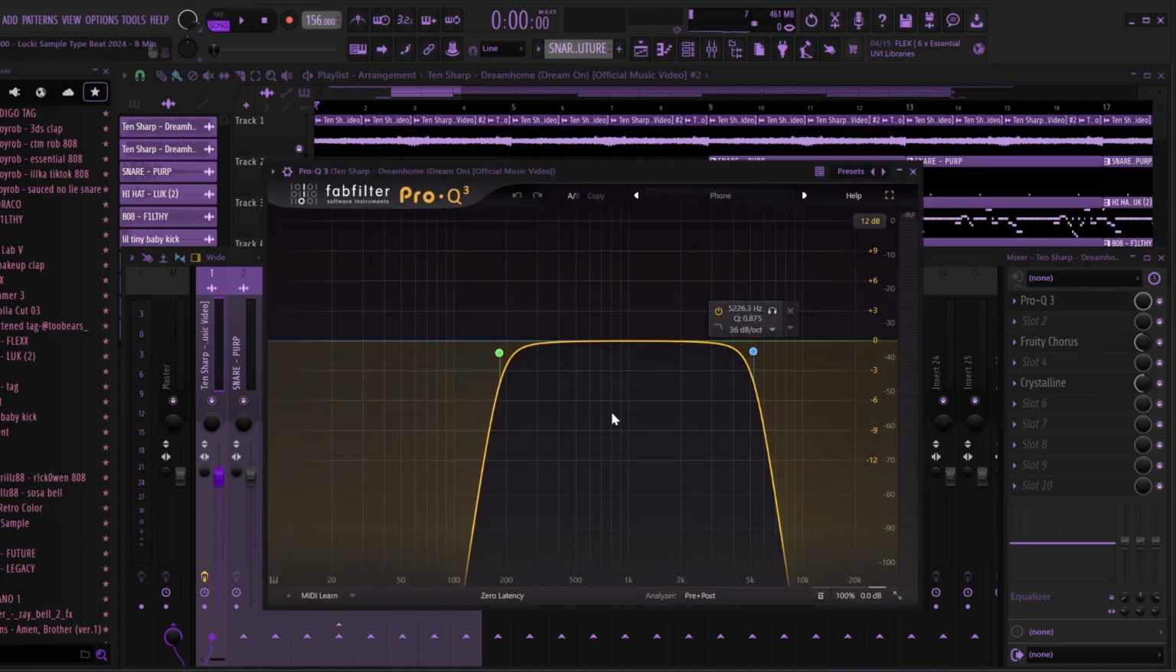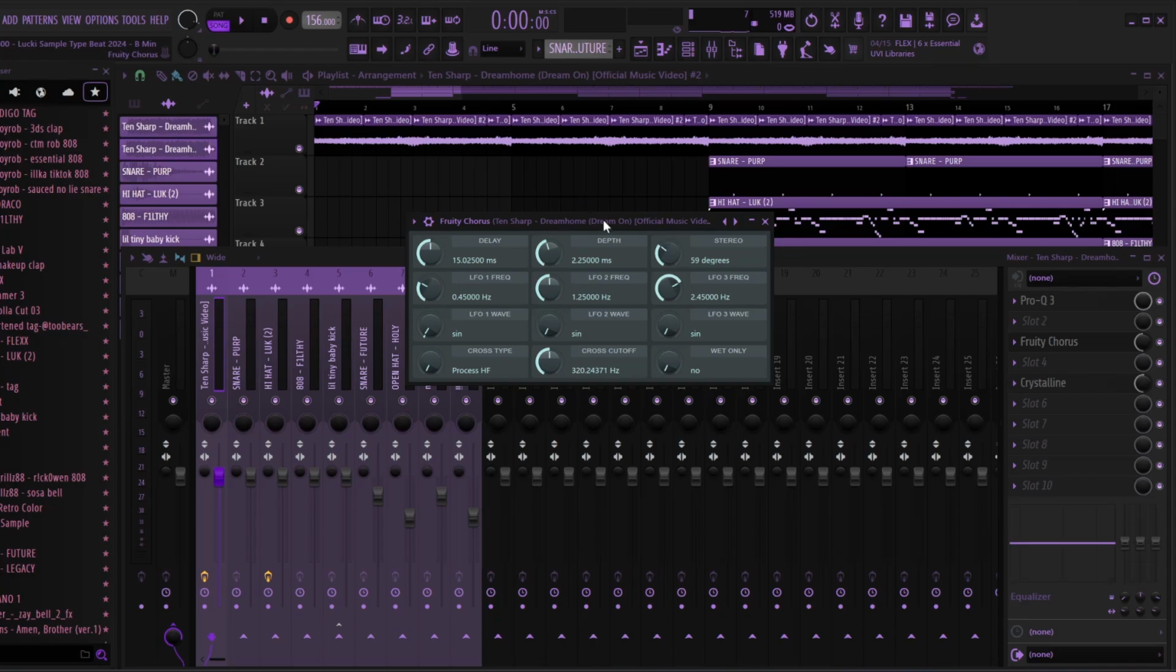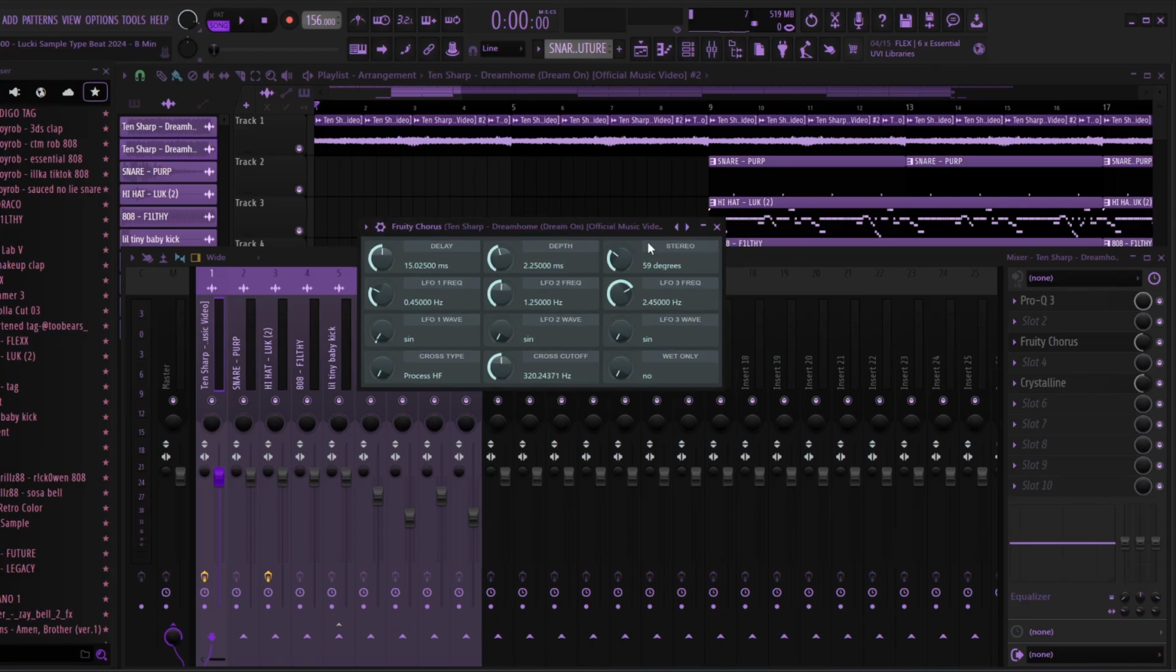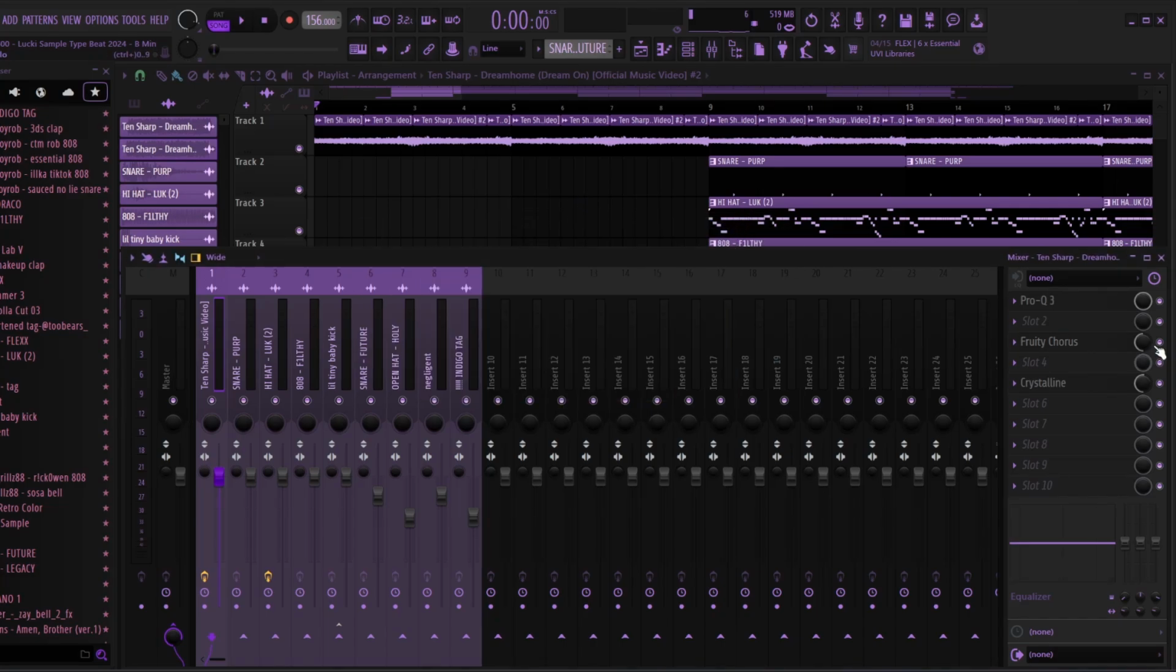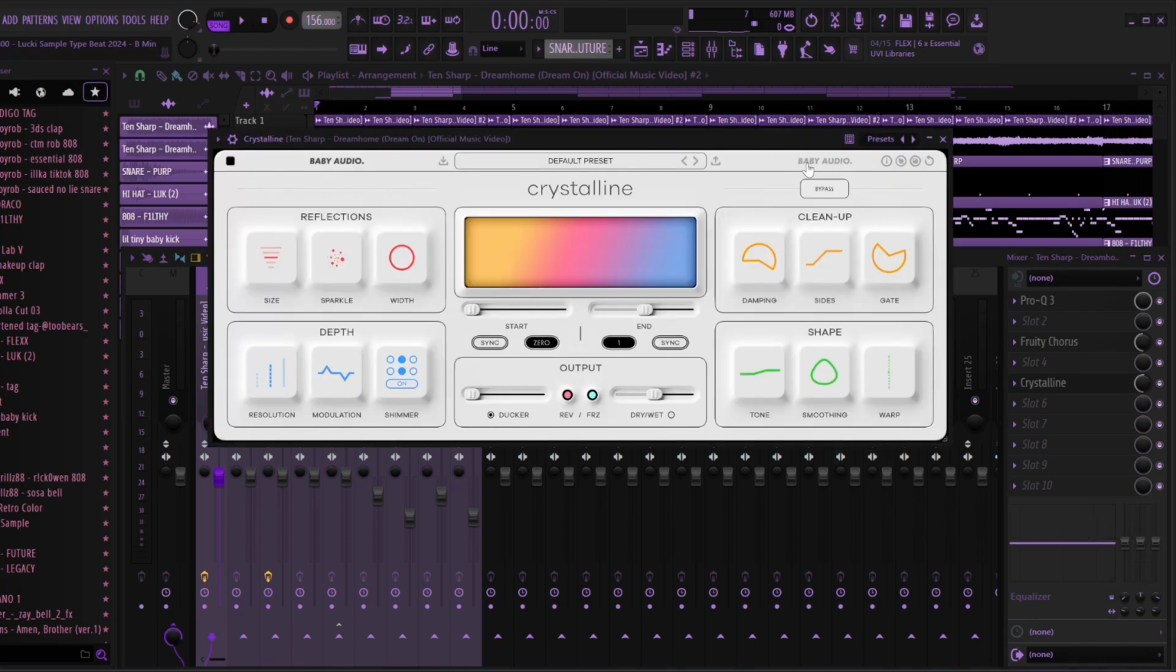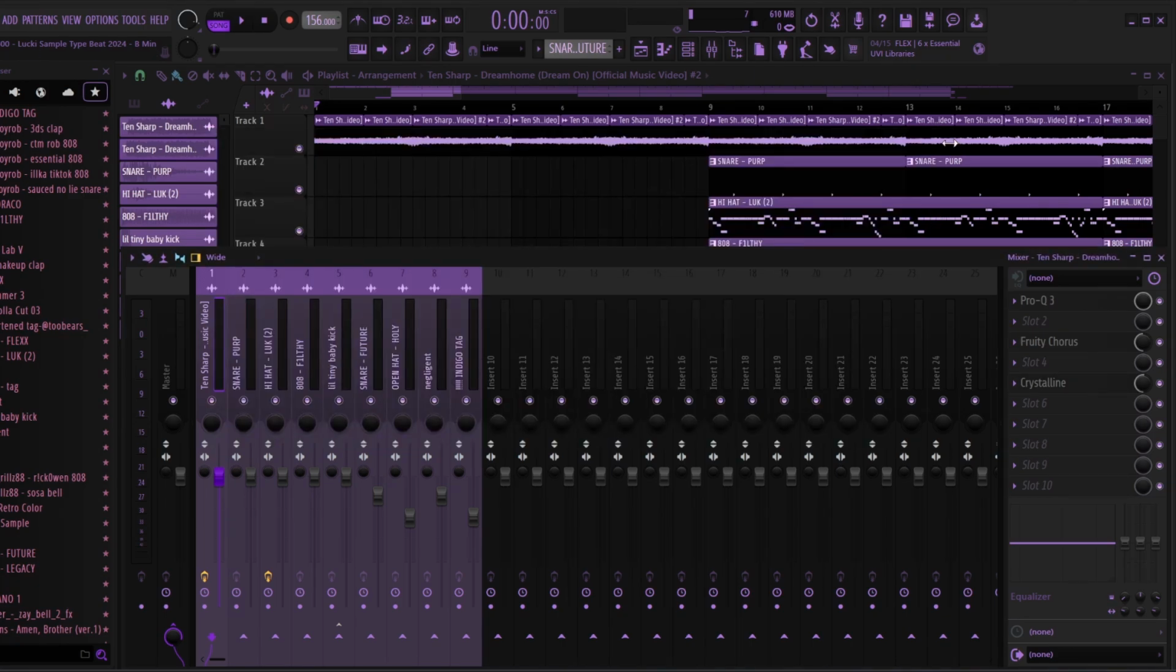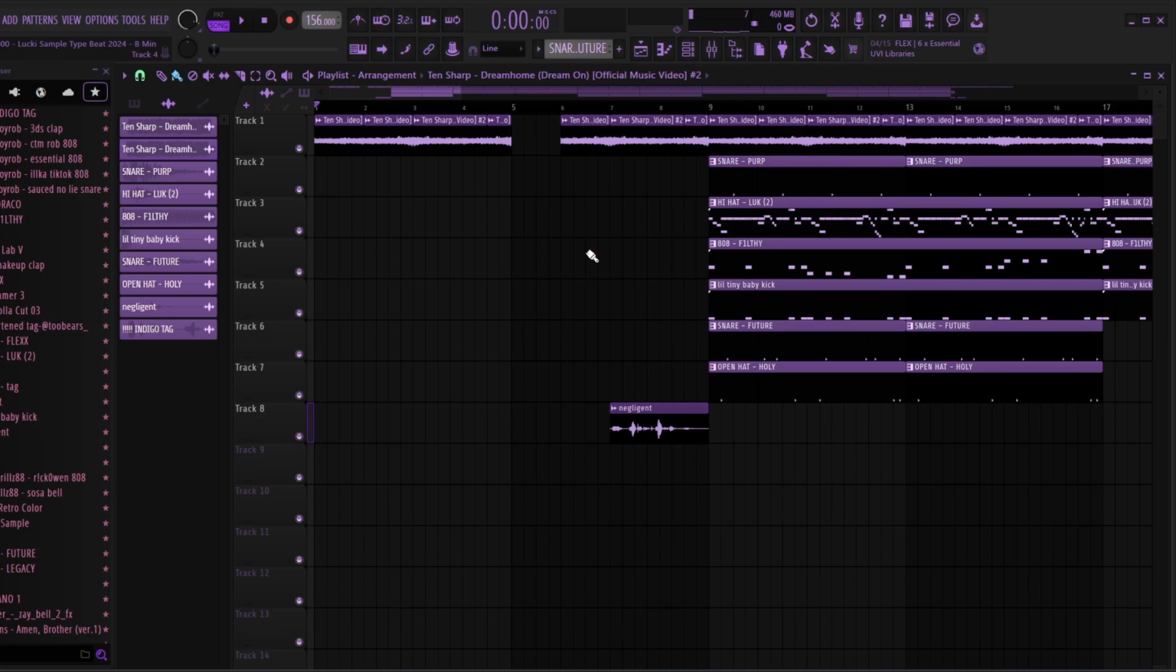So first off, obviously we got a bandpass EQ to sort of tighten up the range that we're working with. Then we got what I believe is the default Fruity Chorus preset, turned down to about 50%, 49. And then the default Crystalline preset. And the good thing about this default preset is that it's nice and wide and wet and damp. So there's a lot of reverb. So again, I turned it down to about 50%, 52. And that gave us this.